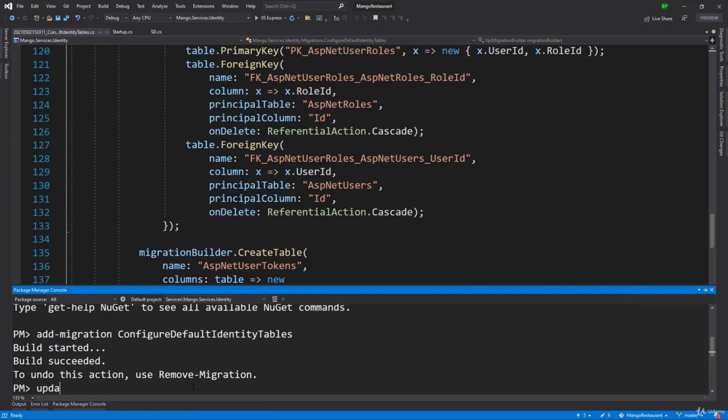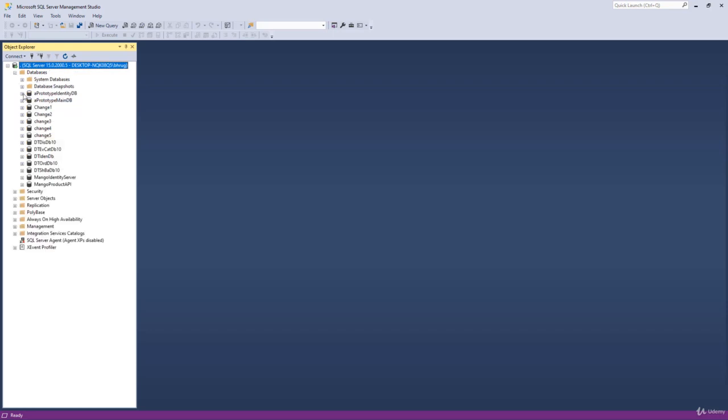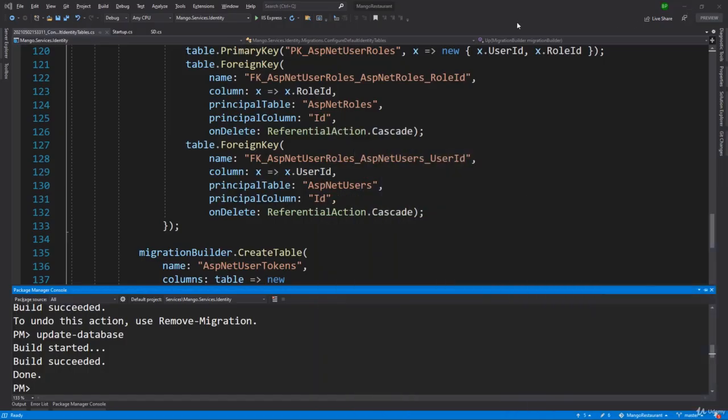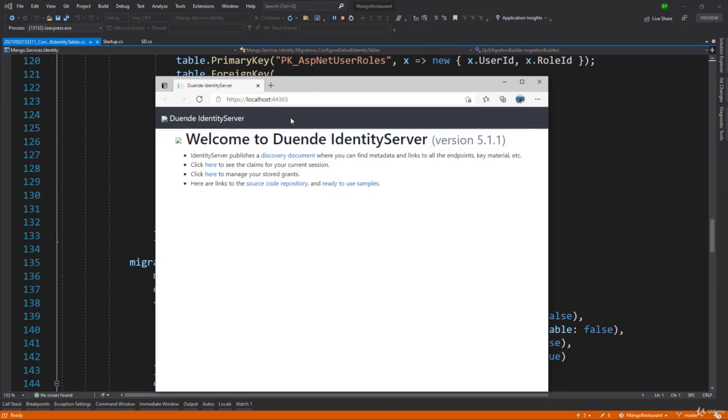Perfect, you can see it is adding all of the tables that are needed. Let's run the migration with the command update database. Let's go to our SQL Server and see we have the identity server here, expand that and tables. Perfect, we have quite a few tables that are created here. That being said, let me minimize this and run the application. And great, as soon as we run the application, you can see it is displaying Welcome to Duende Identity Server. Here you can find a few of the links, but you can see our Identity Server is up and running. So that is great news. Let's continue in the next video.